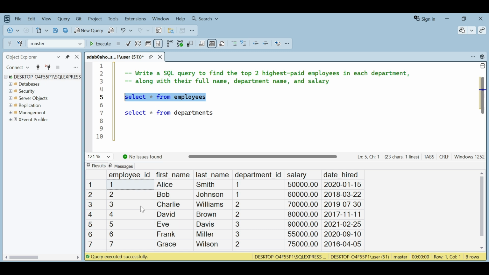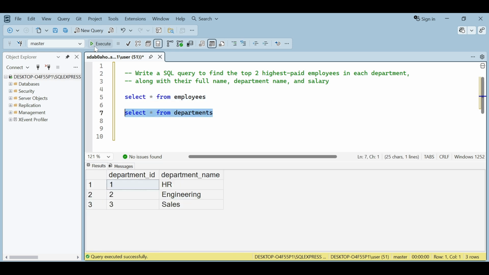This table contains employee details like employee ID, their first name, their last name, their department ID, their salary and the date when they were hired. And the second table was departments. If I run this query, we have this table with two columns, that is department ID and the name of that particular department, right?